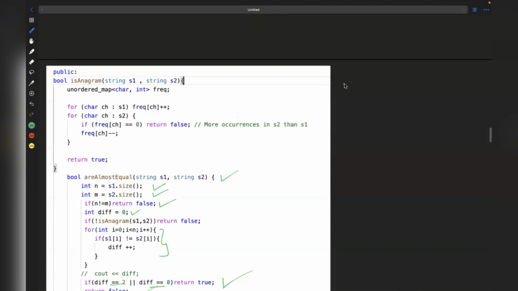That will take order of n log n time. Why? Because of the sorting. But yeah, that was the first approach. Now the second approach is this approach. What we are doing, we are taking one unordered map. Okay, so we have a map.